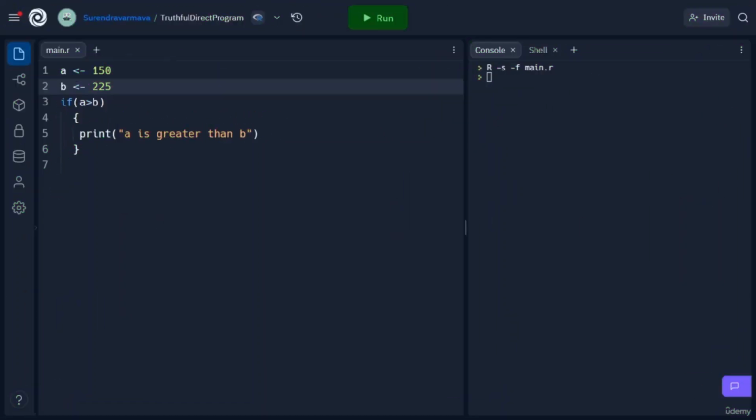Now let's see how we can write if else. In this program, A value is 150 and B value is 225. So 150 greater than 225 is clearly false, so the associated block of statements is not getting executed. When I run, I don't see any result here. But you can actually print that B value is greater than A. This can be done by writing an else block. How can we write the else block here?